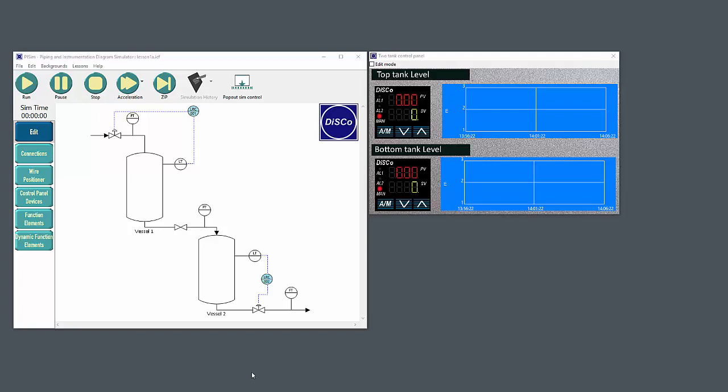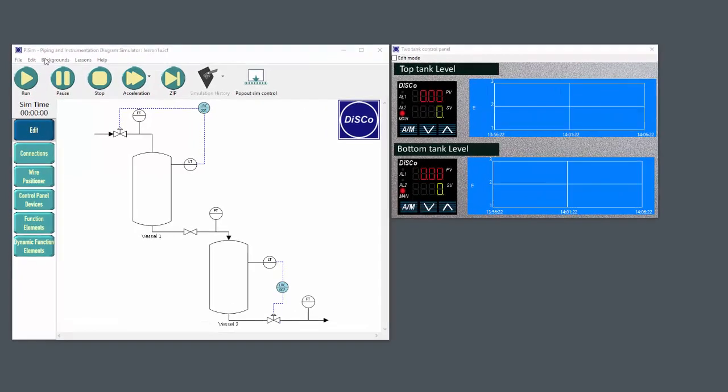Hi, in this video I'll just be giving you a quick rundown of the main elements of the PISim user interface. So you can see here that we have PISim with control configuration loaded. The first elements of the interface is the standard Windows menus along the top.